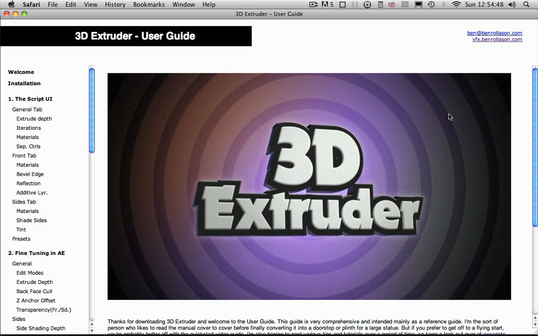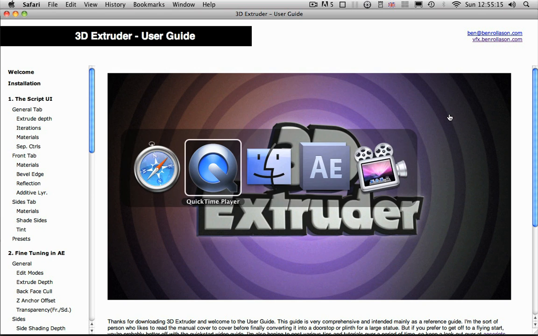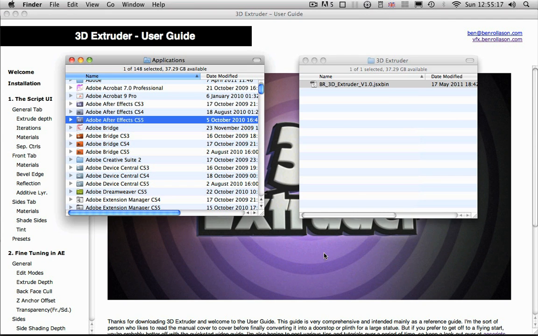For the full lowdown on 3D Extruder, you need to look at the HTML user guide. In this guide, I'm just going to take you through some of the basic functions for setting up a 3D extrude. I'm going to start right at the beginning, which is usually a pretty good place to start, and that means installation.